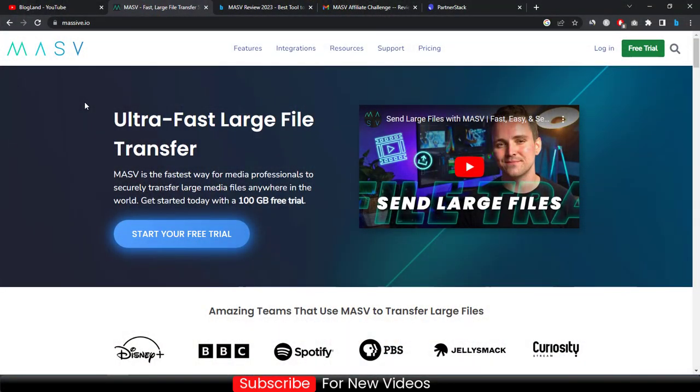So let's start. MASV is an ultra fast large file transfer tool, and this is the best way for media professionals to securely transfer large media files anywhere in the world. Get started today with a 100 GB free trial.